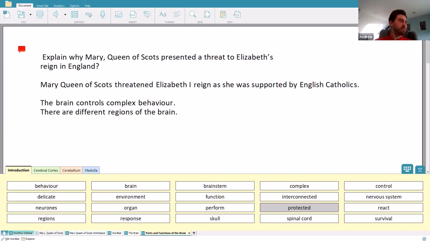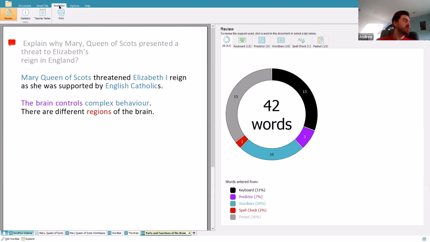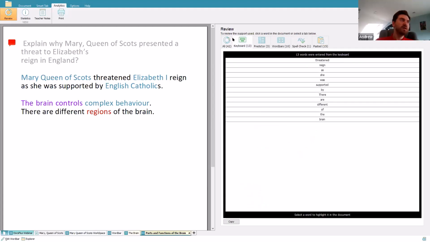Now we might think, okay, well, how is this work actually being completed? We can see the document, but what have they actually used? Now, this is where our analytics tool comes into play, because what we can do as teachers and support staff is really break down this document and see what support that student has used. So going through the headings at the top, we can see 42 words, 13 of these came from just typing on the keyboard. So it's an area that we can really celebrate with those students.